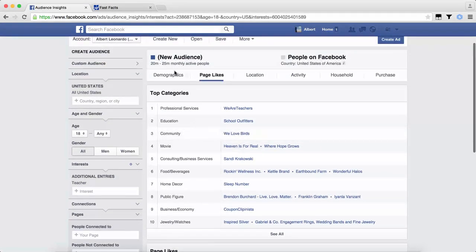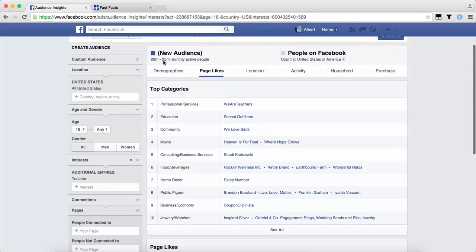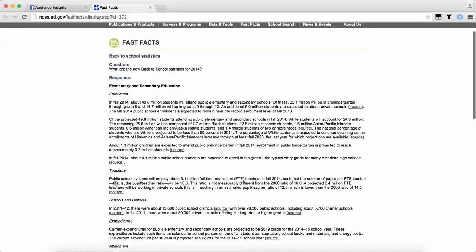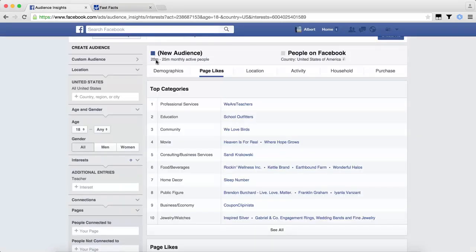If you look at the audience size, there are 20 million to 25 million monthly active people, while the number of teachers, according to the government, in 2014 was around 3 million. So why does the number here show much more than that? Because there is a term, like by association. I learned this from Matt. So the 20 to 25 million here includes not only teachers, but also people who like by association.